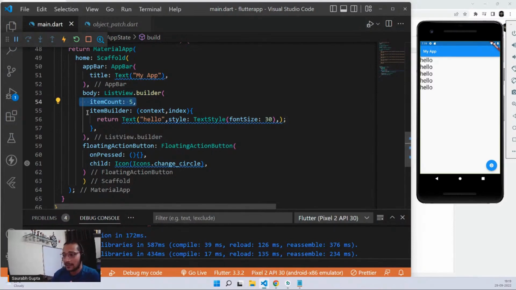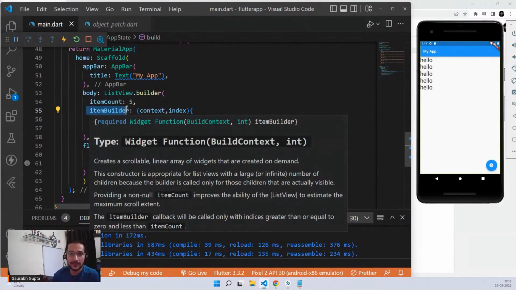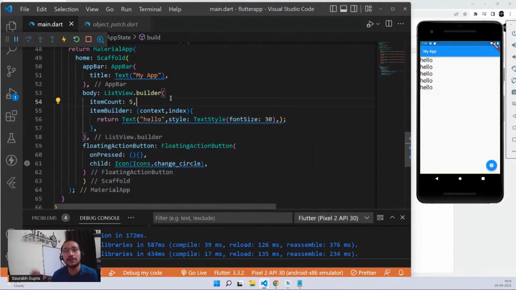So this item builder runs 5 times. This item builder is a function which runs 5 times, which actually builds that widget for you. So item builder builds the text widget for you. In this case, it will build this text widget 5 times. And for your ease, it provides you a context which helps you access that function's context, and an index which increments every time it iterates, so that if you have an array or something like that, you can also traverse that in future. It starts from 0 and goes till the number you want.